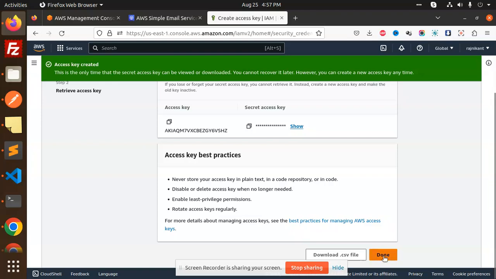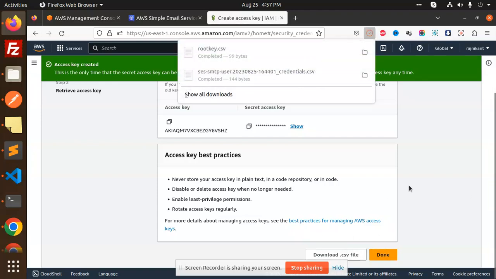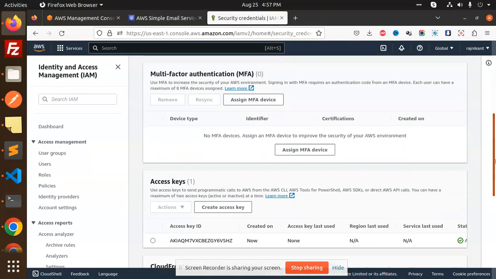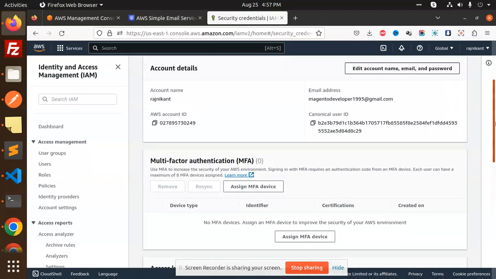And next you have to click done. I will first download the CSV and then click done. Okay, now I can use this access key ID and secret key to send SES email notifications to AWS in the next video.